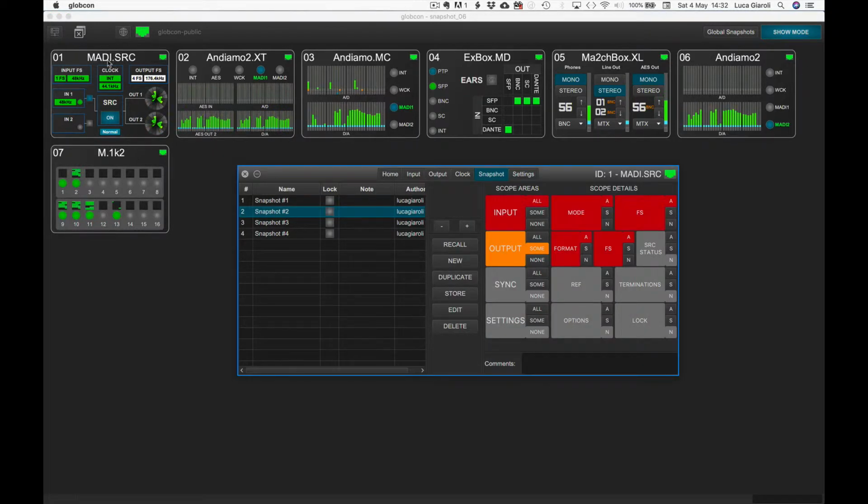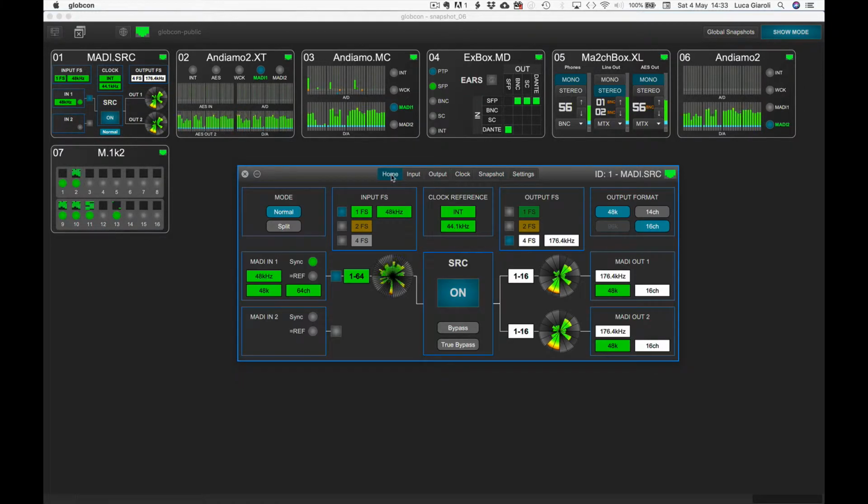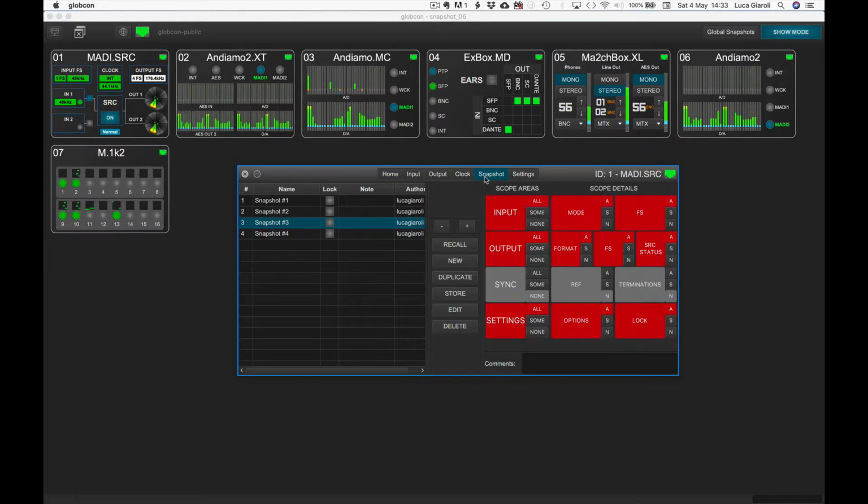In a direct-out MADI SRC, we have 4 different snapshots in the list. The actual configuration of the device can easily be the result of a few snapshots recalls with partial scope set, plus live trimming. Being online, the GUI represents the current situation of all the parameters, where we can see, for example, mode is normal, input is at 1 fs, internal 44.1 kHz is the clock reference, output is at 4 fs, and the output format is 48 kHz frame, 16 channels.